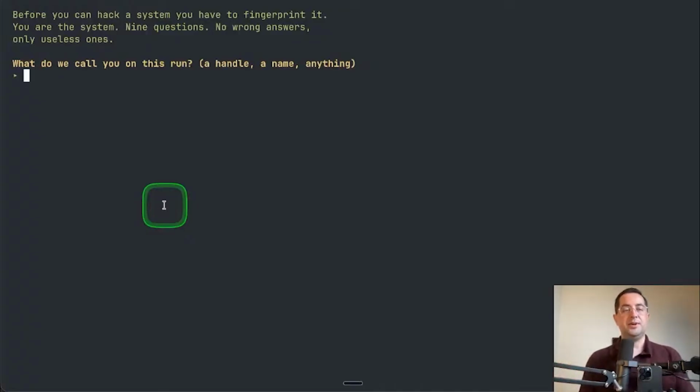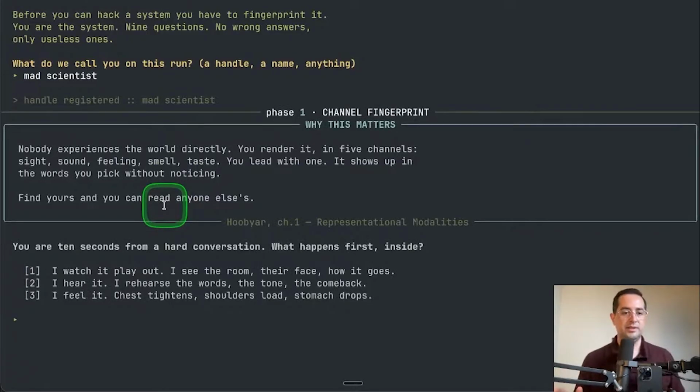What do we call you on here? Mad scientists. Do you guys see a pattern? Nice. All right, mad scientist. Nobody experiences the world directly. You render it in 5 channels: sight, sound, feeling, smell, taste. You lead with one. It shows up in the words you pick without noticing.